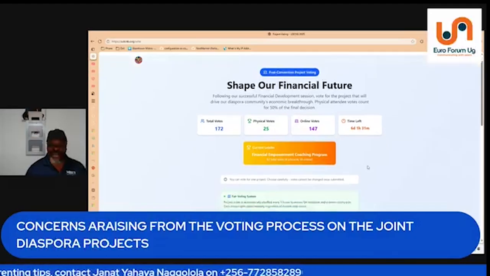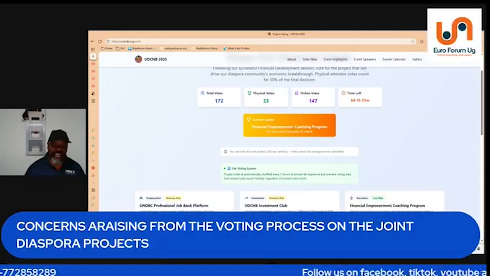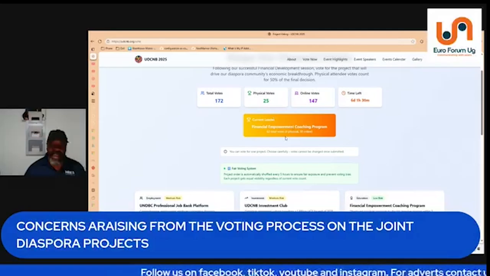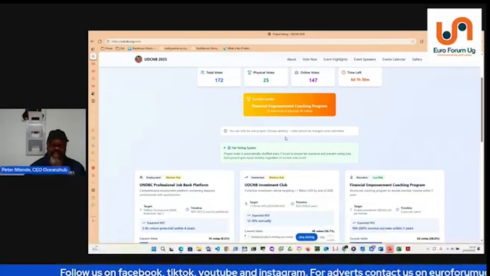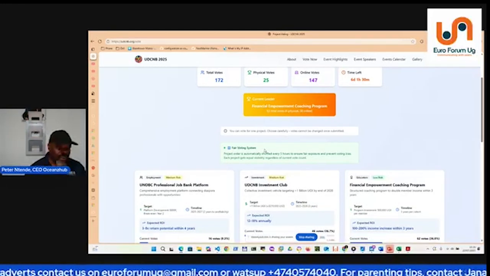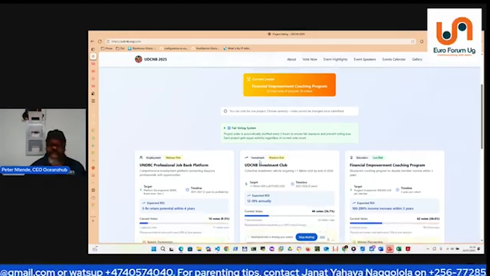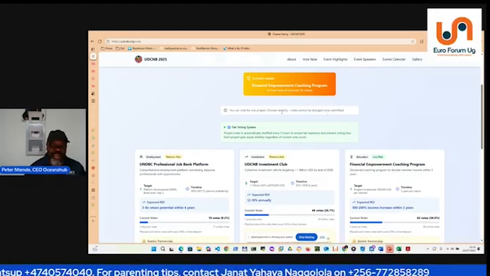And then among all the projects, the one which has the most votes currently will be highlighted over here to show that this is the current leader of the voting. So if you want your project to get more votes, and it's not this one, you really have to engage most of your friends to come and vote as well. You can only vote once. That is just a reminder.